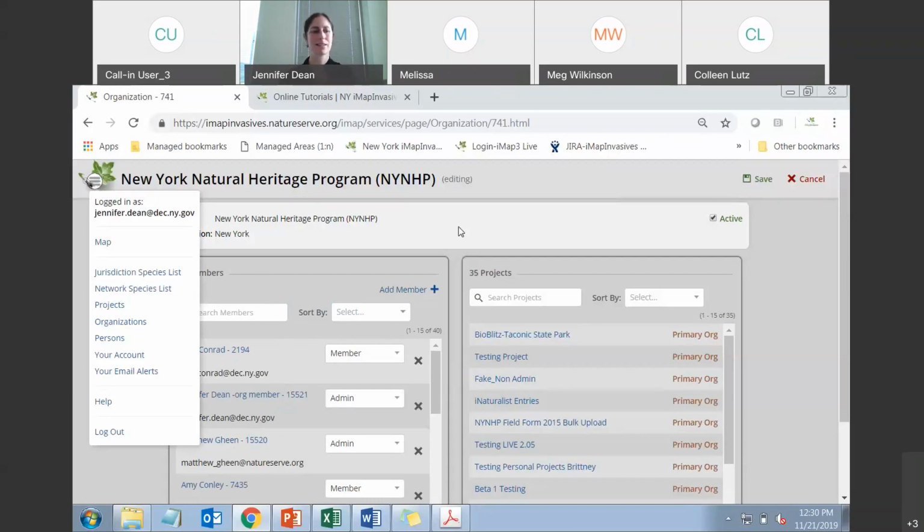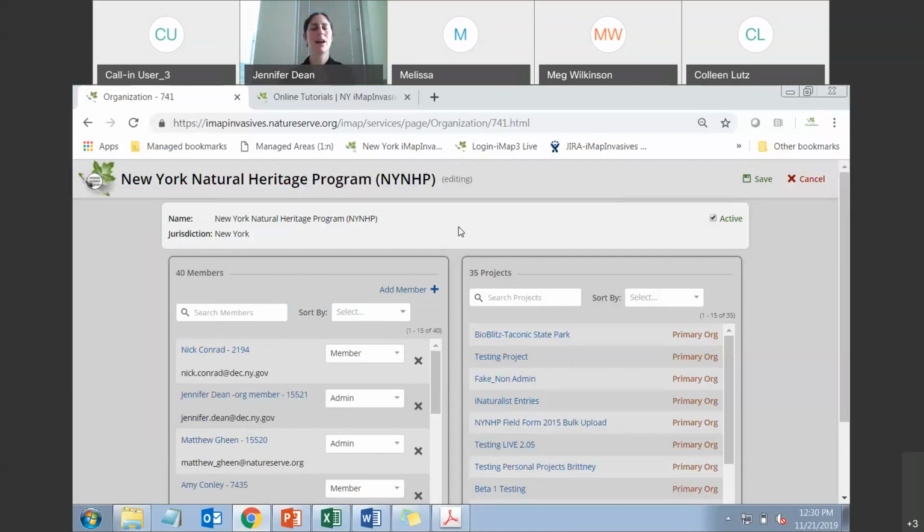So what if there's an organization with no admin? Oh, then you get an email from us. When we migrated all the data from IMAP 2 into IMAP 3, we did not migrate in anybody as an organizational admin because we didn't have that role before. And so we've been slowly assigning organizational admins. If you are part of an organization, you want to be the admin, please let us know. Just send us an email to the IMAP box, and we will gladly put you as the admin.